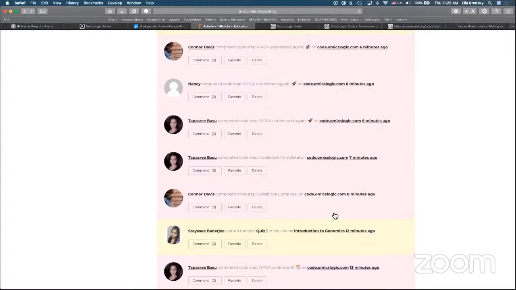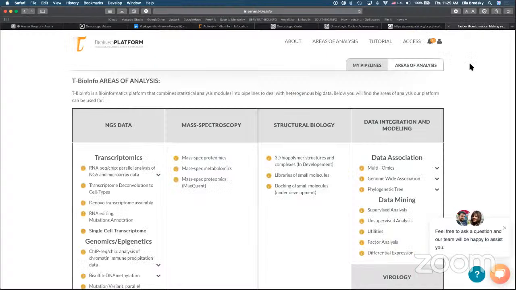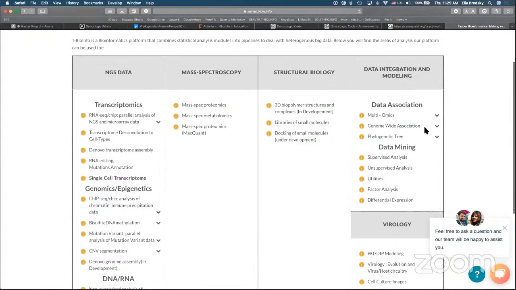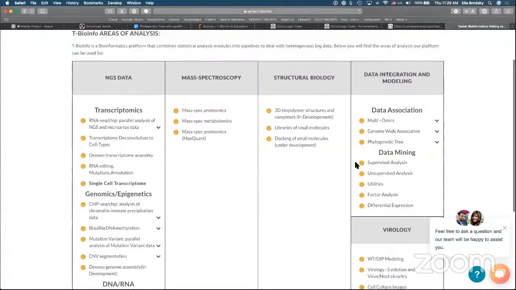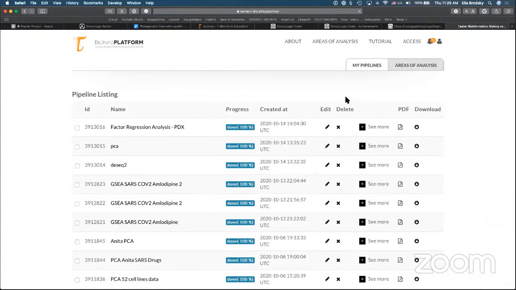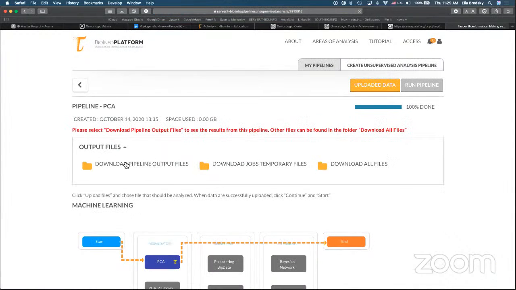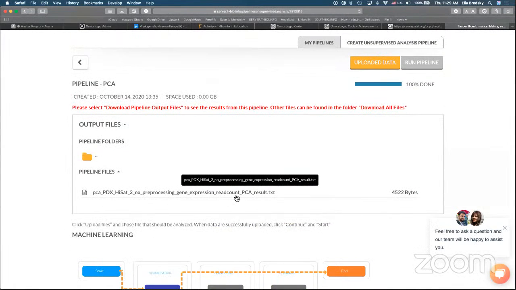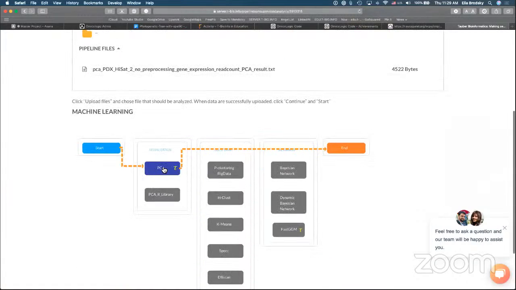Not only that, the tBioInfo platform is also connected by offering short scripts for different types of methods that you can directly put into the code OmicsLogic playground to try and rewrite the scripts that the platform uses as you do different types of analyses. For example, if I go to my pipelines, I know that recently I ran a PCA on the platform. Inside the outputs, there is a result file, but I can also get an R script if I was using not the regular PCA, but the PCA R library.